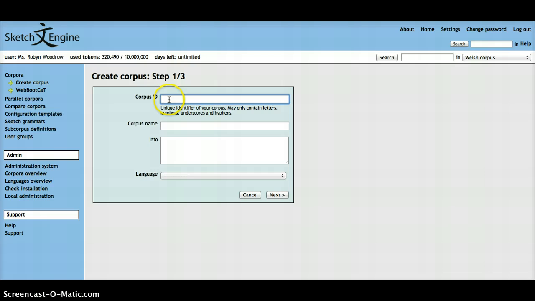and you'll be faced with the option to create a corpus ID. This is a unique identifier of your corpus. It can only contain letters, numbers, underscores and hyphens, so you can't put any spaces in there. In this example, I'm going to call my corpus Guitar Web Demo because I'm going to create a corpus about guitars because I'm interested in the guitar and I like to play it in my free time.